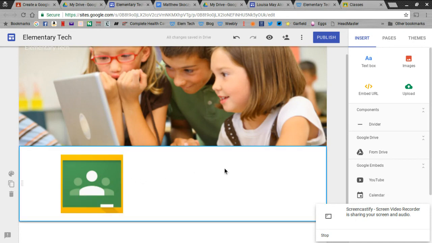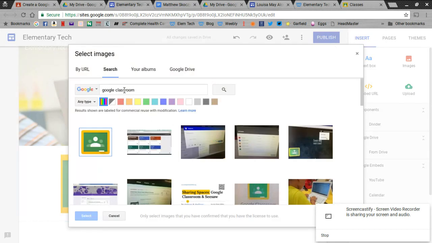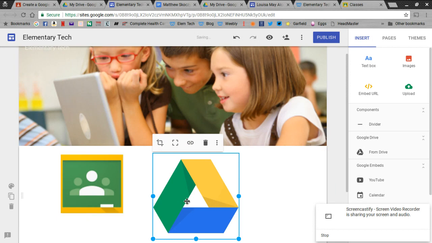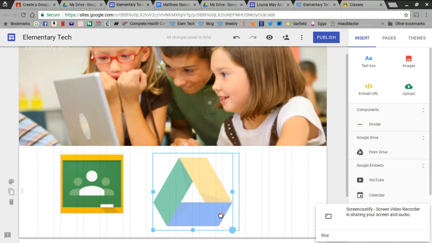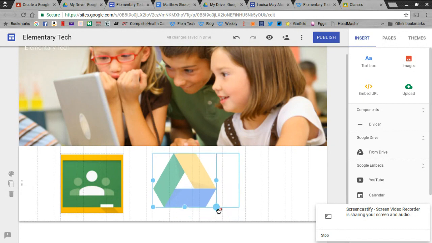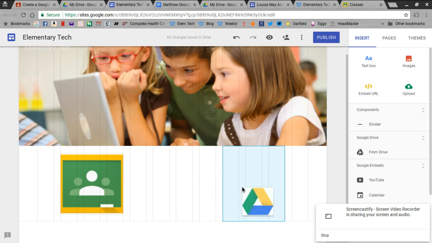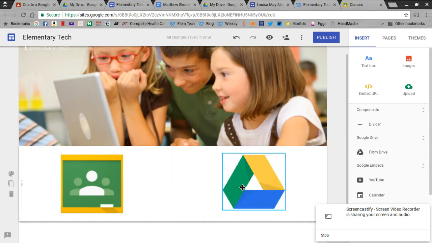Watch it again. I'm going to double click, add an image. This time I'll do Google Drive. And I'll do a picture of Google Drive. I'll select it. Maybe I want that picture to match the same size as my other, so I'll make it a little bit smaller. Maybe I want it to be on the other side, so I'll drag it over. And again, I want to link it to Google Drive.